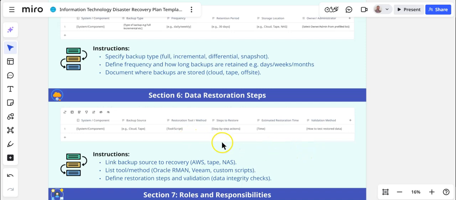the data. Then the steps to restore, you will be listing in the numbered or the bulleted form, the steps that you'll be taking or the actions that you are going to take in order to restore this component or the system. Then the estimated restoration time, and this is a tentative time that you will be writing down here. It could be in hours, it could be in days, and it is basically estimated based on best practices and your previous experience.